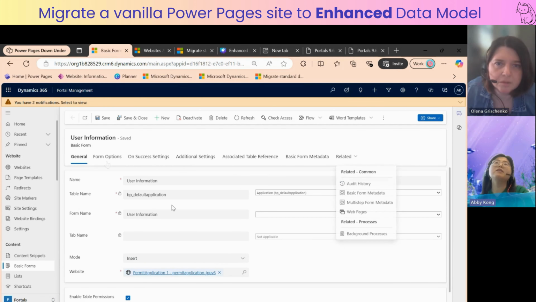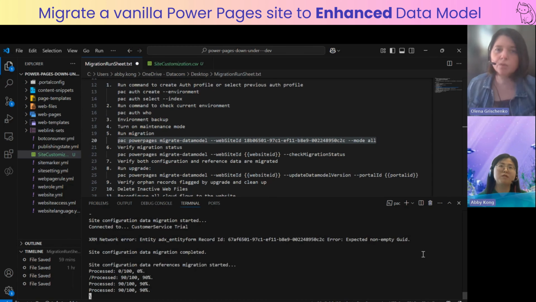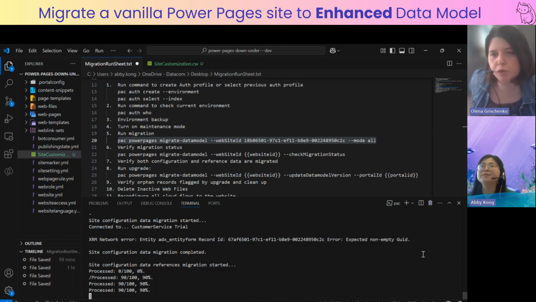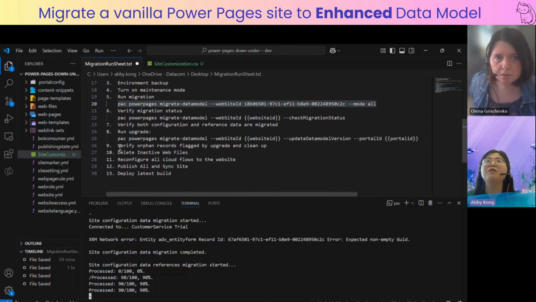Yep. Anyways, we had something like this, where when it's flagging in this way, oh, it's still going. When it's flagging in this way, it says network error, something with the record ID, expecting non-empty grid. It's basically on the record itself. There is a reference that's broken. So what do you do with this form? Do you stop and rerun? I do it as part of step 9, verify orphan records flagged. I basically check each record and see if it's a genuinely broken orphan record, or if it needs to be flagged and fixed.